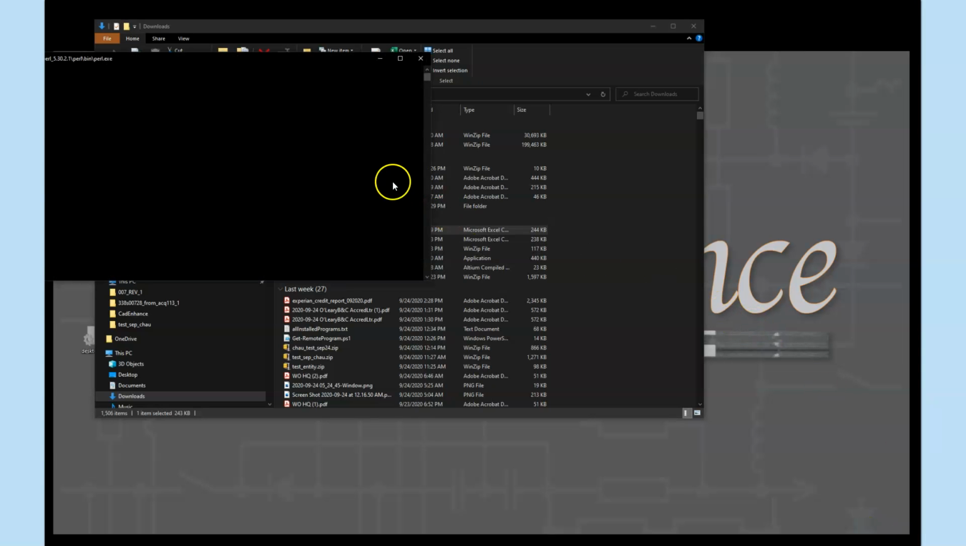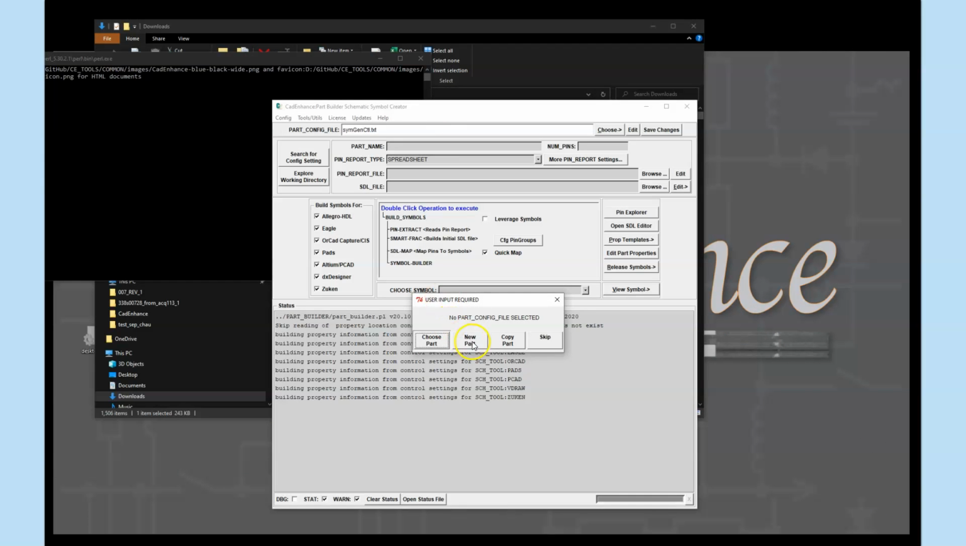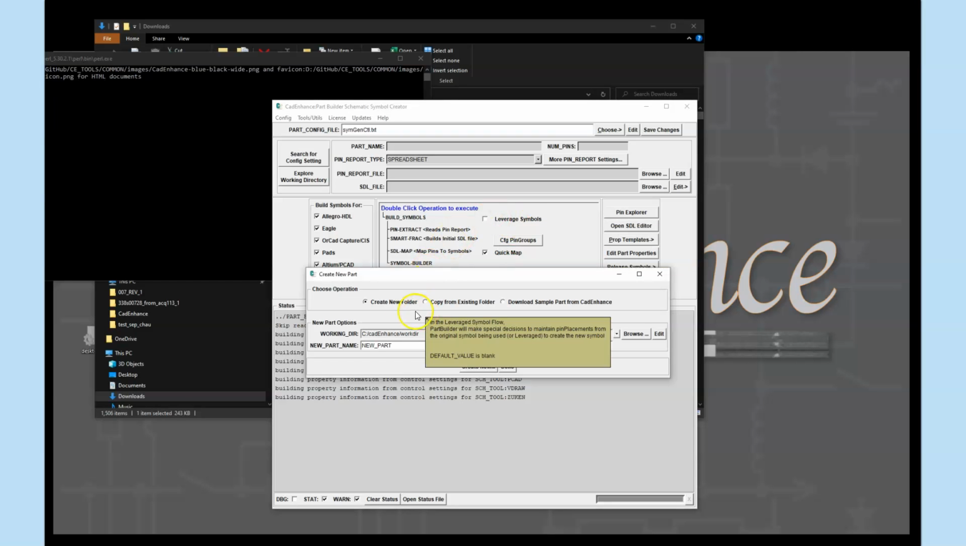So we'll start PartBuilder, and we'll create a new part, and we'll put it in our CAD Enhanced Work directory. Then we type in the new part name and hit Create New when we're done, and we'll create a new folder.